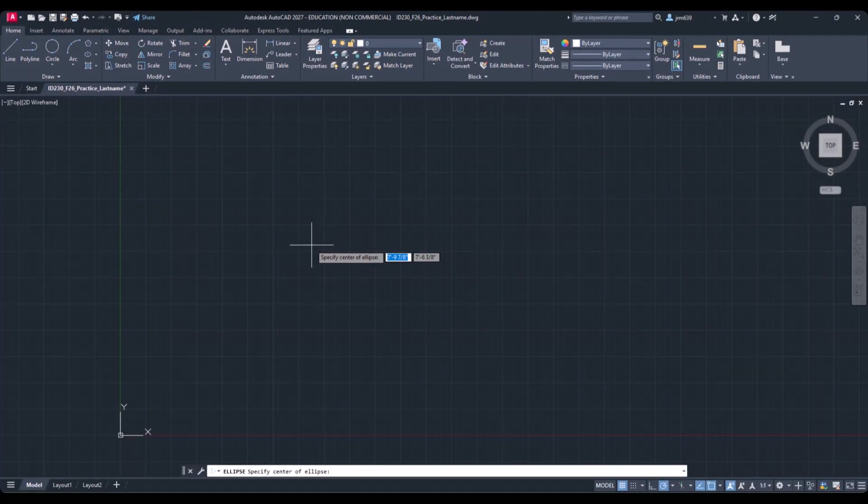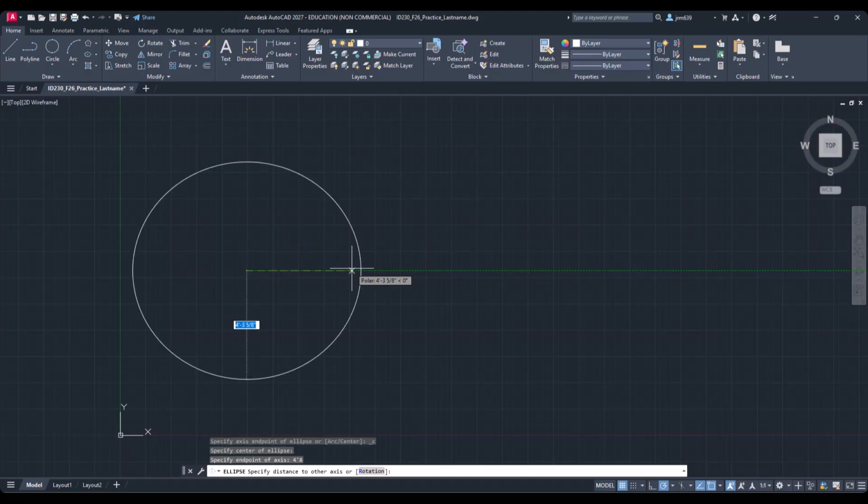And the dynamic input is asking us to specify the center of the ellipse. So just randomly choose a spot in model space. And let's move our cursor out. Now you don't see a preview of an oval like you did with square and circle, but that's okay. It's just asking us for the first horizontal measurement. So let's just put 4'8". Hit enter. And there you can see the preview.